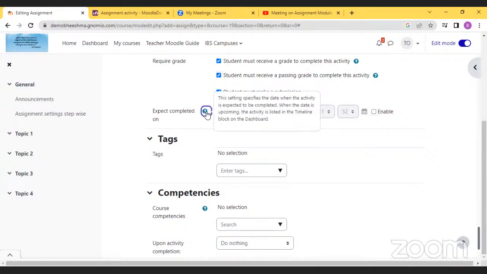It says click on the help icon. It specifies the date when the activity is expected to be completed. So on the dashboard it will be visible to the students. Yes, like a reminder.